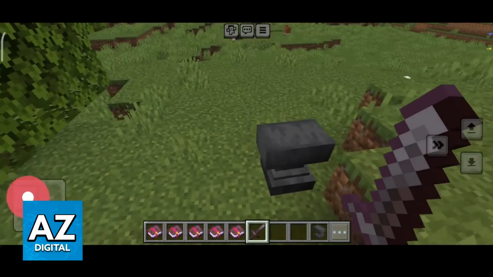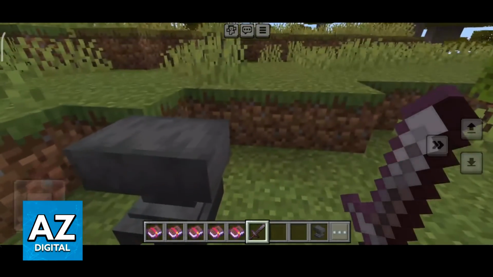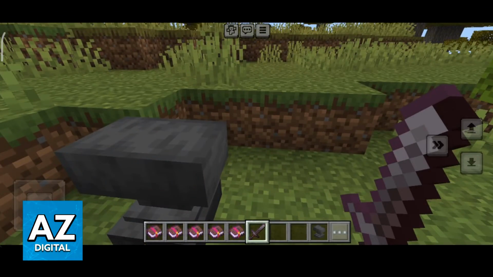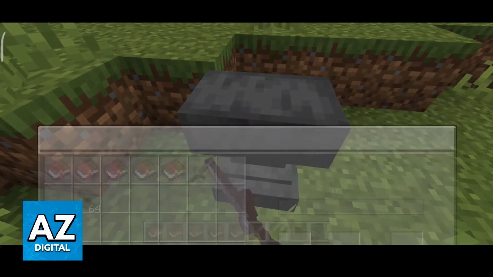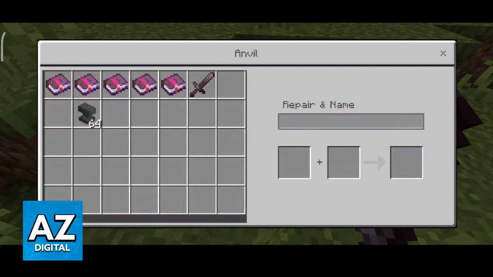So what you will need is an anvil. You can make one using 4 iron ingots and 3 iron blocks. Now, once you have the anvil, interact with it, and now in here you can place an item on the left slot, an item on the right slot, and then combine them together.